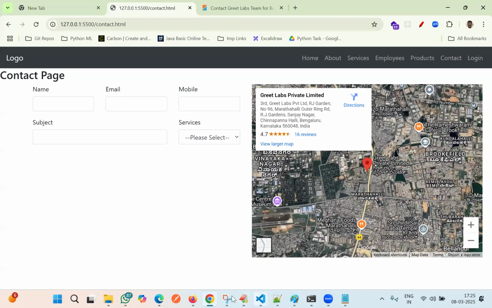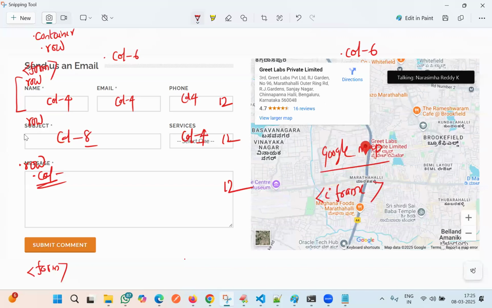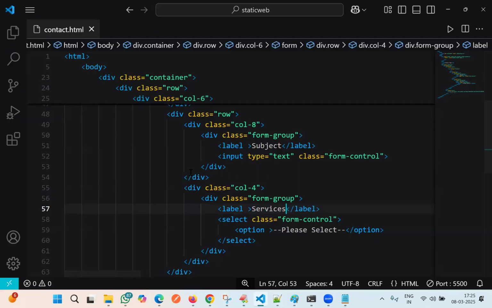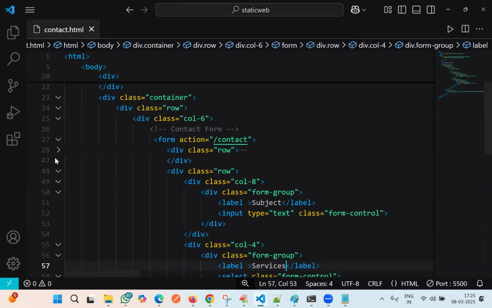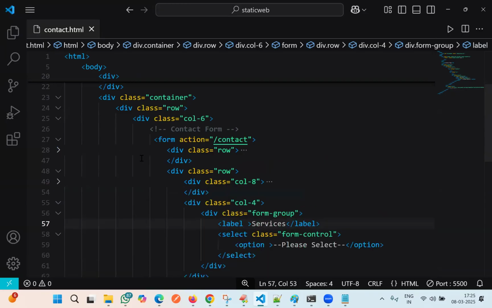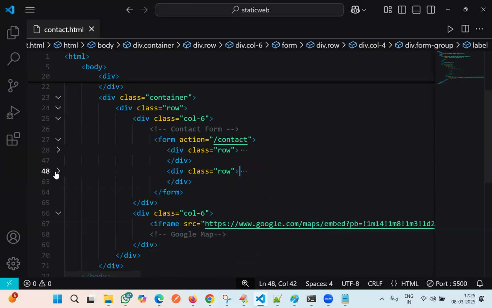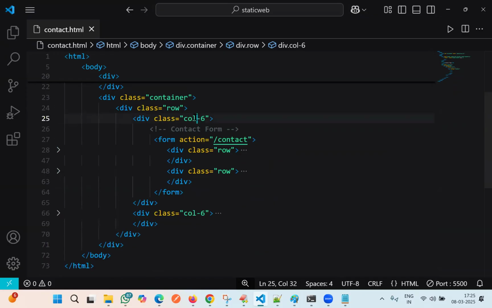Now take one more row. You can follow this one like this. If you look here, as of now, I'm taking the 2 rows, first row and a second row. So I have 2 columns, column 6 and column 6. First column representing form. Again, I'm taking the 2 rows. Third row I'm taking here right now.